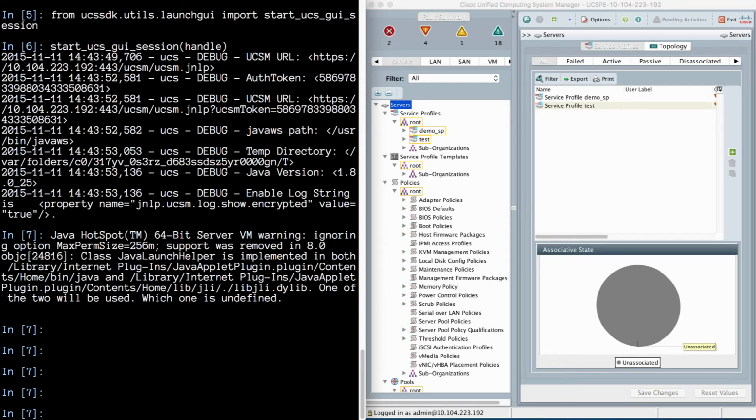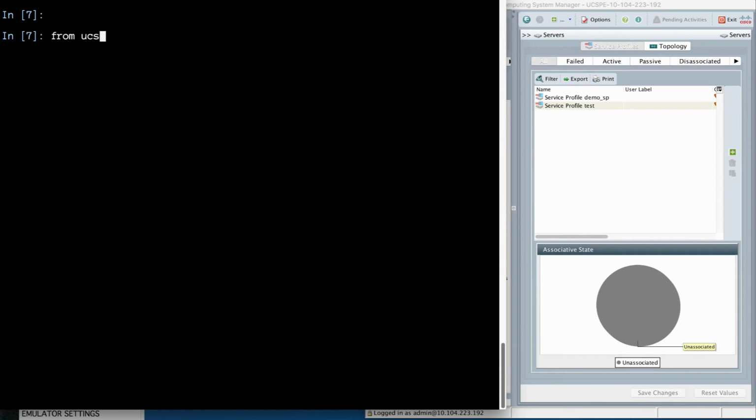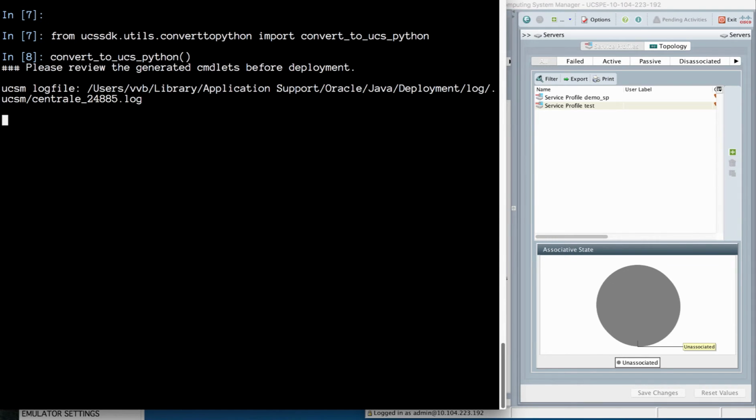Now that we have launched the UCS UI using the Python SDK APIs, there's one more API you need to know about. So from ucssdk.utils.converttopython, import convert_to_ucs_python. This is a method that we are going to be using, and you can run this without any arguments. And if you see there, it has started, it has printed out a log file for us.